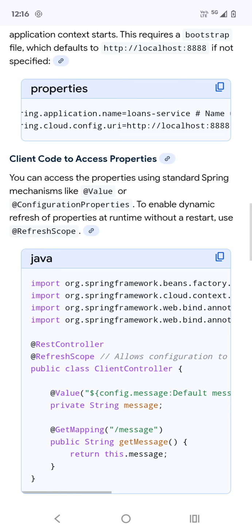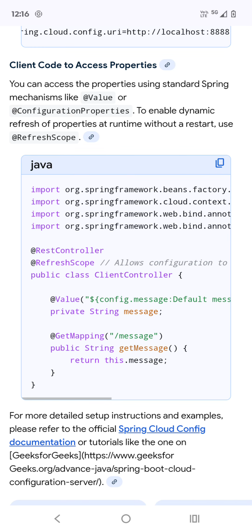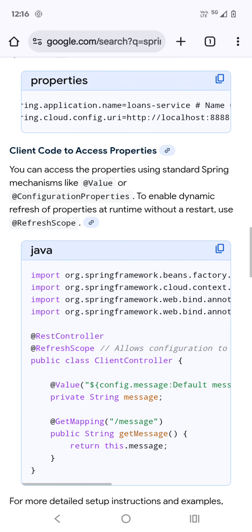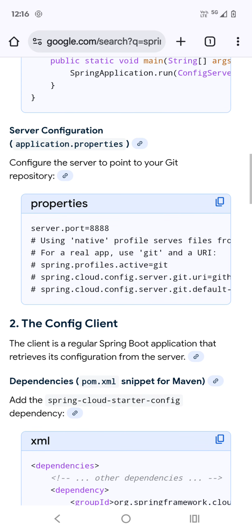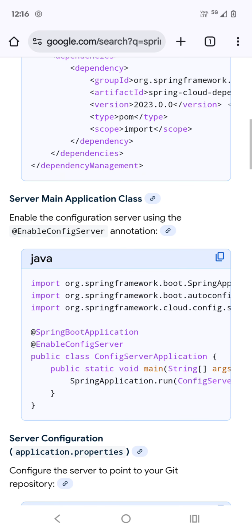And now, client code to access properties. How are we going to access them? We can use the @ConfigurationProperties annotation, or we can use the @Value annotation also. So this way it is accessing. You see, the main thing here is how we are accessing the properties through this bootstrap.properties file. Here we need to mention spring.cloud.config.uri equal to our config server URI. What is this? localhost:8888 is the port at which the config server is running. How does this config server access these properties? It accesses these properties from the Git repository.